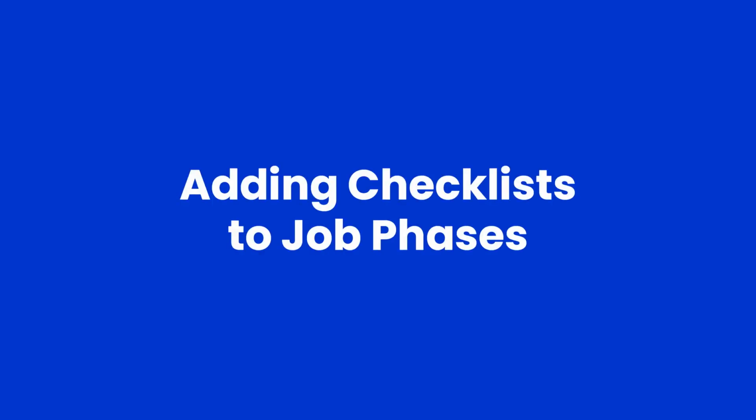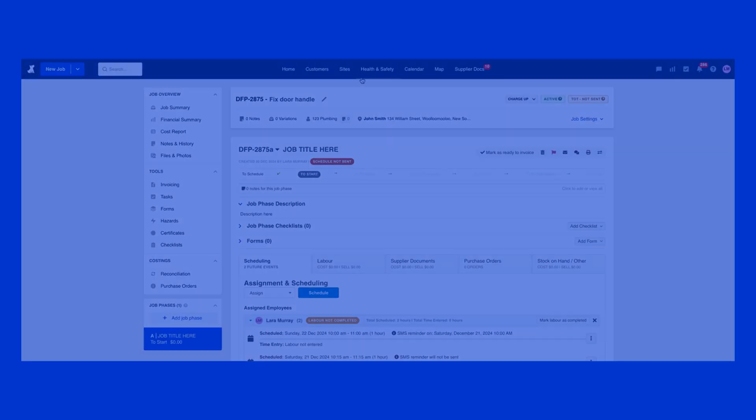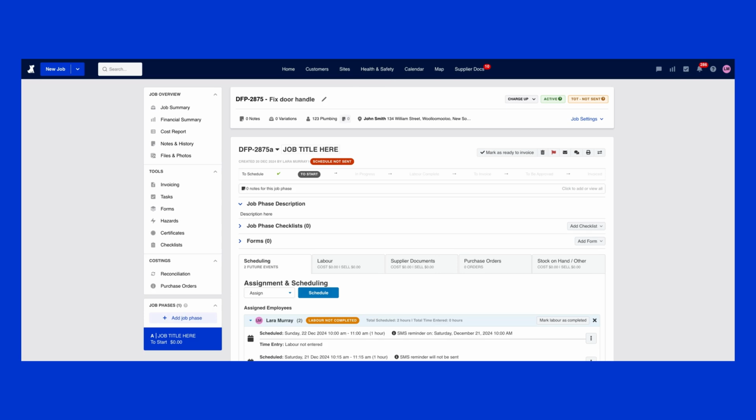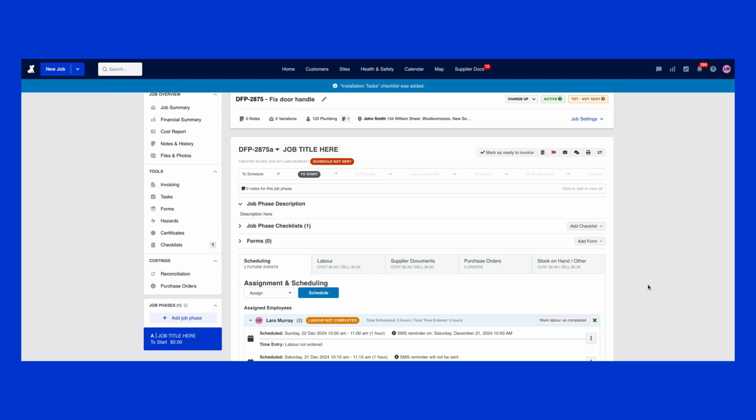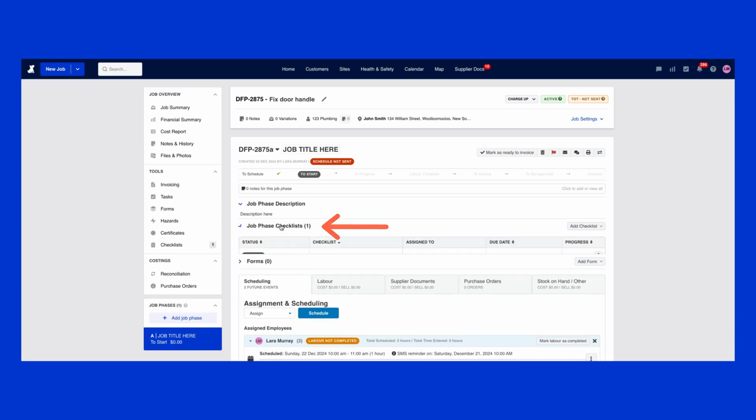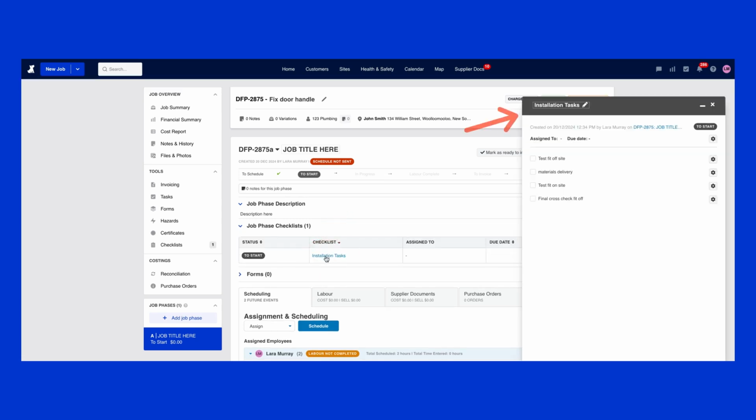First, we'll look at adding checklists to our job phases. In the job card, click on a job phase you want to attach a checklist to. In the Job Phase Checklists section, click the Add Checklist button on the right of the screen. From the drop-down menu, select the checklist template you want to add to the job. To view a checklist, click the checklist's name in the table. This will open up the checklist panel.